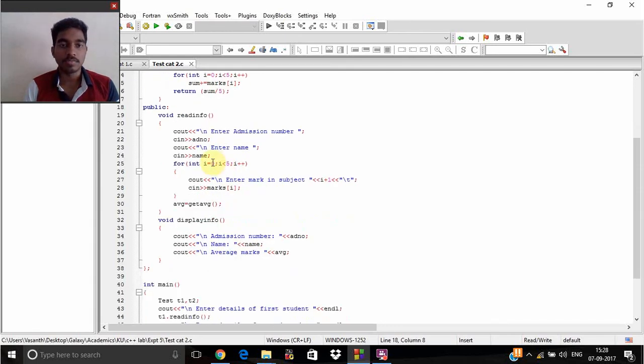In the public section, I have a member function read info, which will get the details of the candidate for each object, like admission number, name, and then marks in 5 subjects. Since marks is an array of 5 elements, we are using a for loop as I explained here.